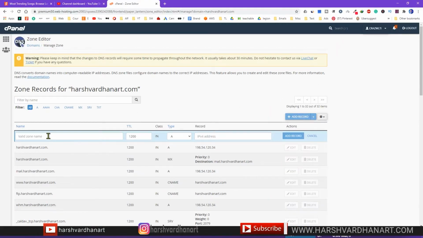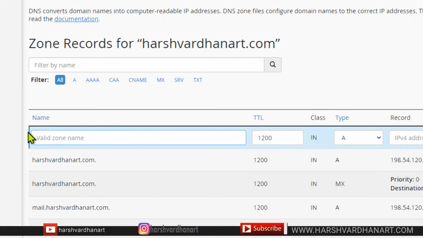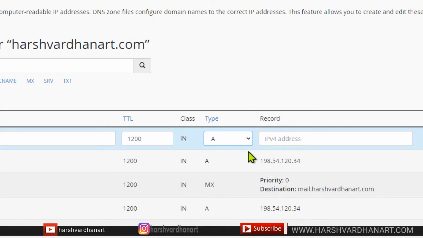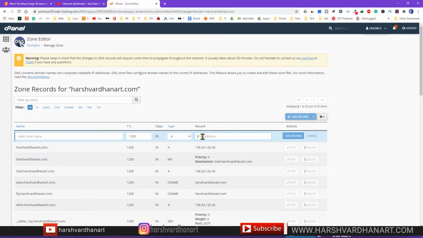When you click on this, you can just enter the name over here and you can just choose the type from A, AAAA or either CNAME or the TXT record or any other option, and then you can just paste the record value over here. So the process is entirely the same, but I have just recently added my website to the Cloudflare.